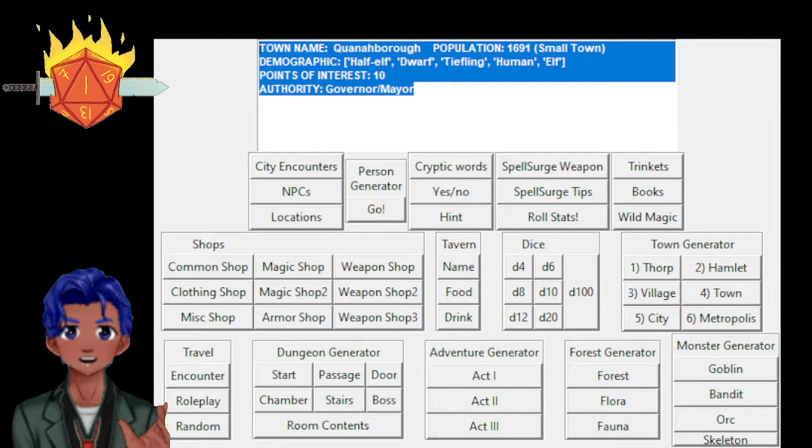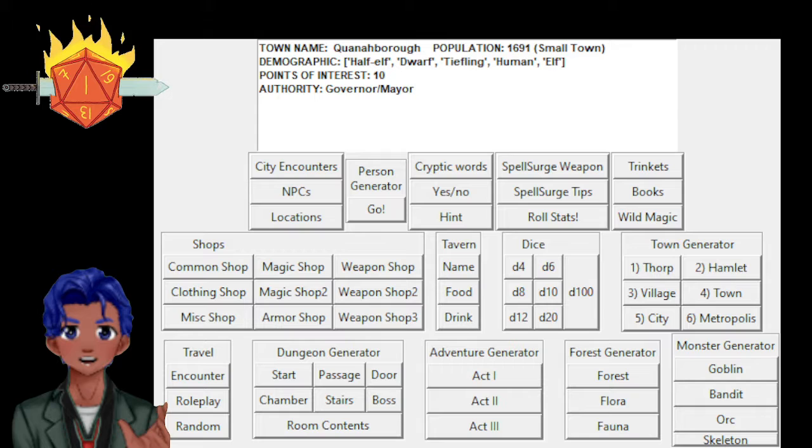So I like the sound of that, so we're going to save that, copy and paste that onto our notepad. So we're going to put that right there.